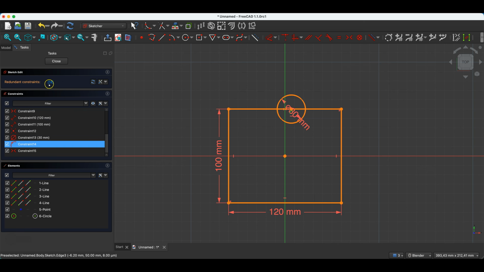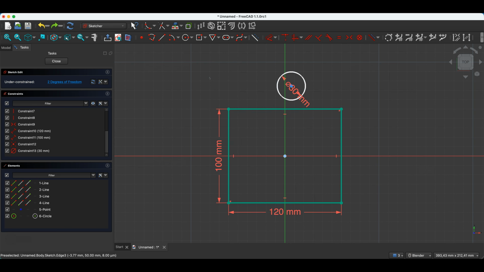Now, if something like this appears for you, don't panic. In this case, it is enough to remove the redundant constraint. I click the right mouse button, select Delete, and now the center of the circle has been automatically placed between these 2 corners of the rectangle, and the symmetry constraint also ensures that the center of the circle lies on this line. Now I will press Ctrl Z to go back to that moment. I turn on the option to remove redundant constraints and will do the same thing I did before.